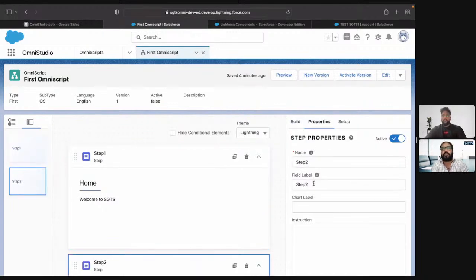So this is your step 2. Let's say enter account info, right?